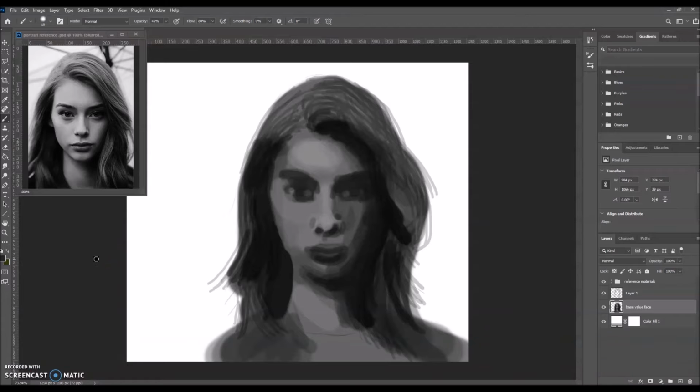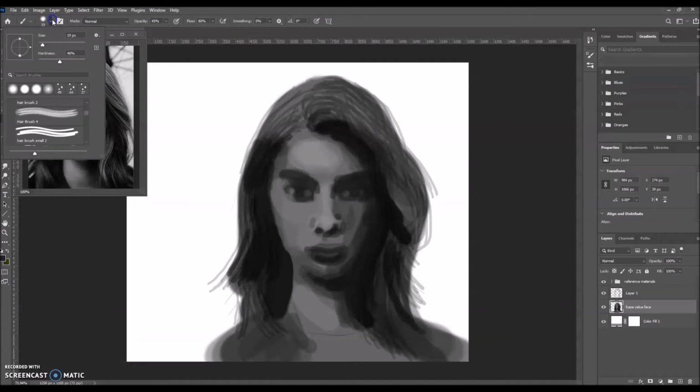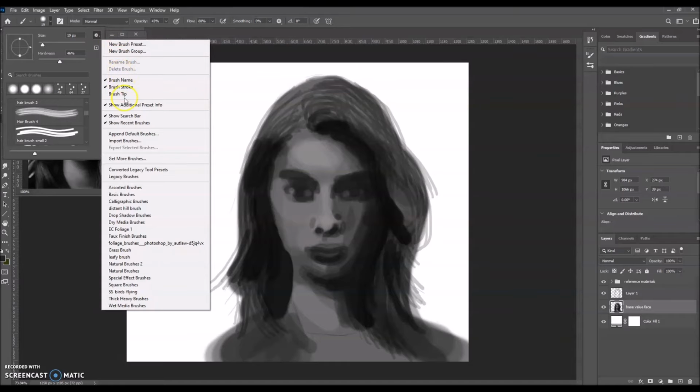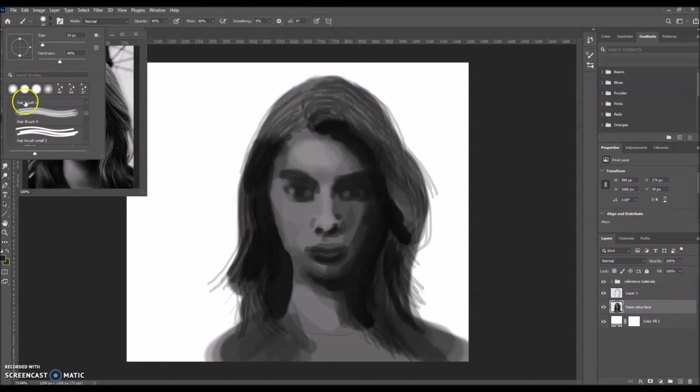Now before you can do this step, you must have downloaded the brushes that I gave you the link to. So go to the brush selection window, click the top right icon, and go down to Load Brushes. Then you're going to go to wherever you saved the hair brushes that I gave you the link to. That's going to show you 3 different brushes.